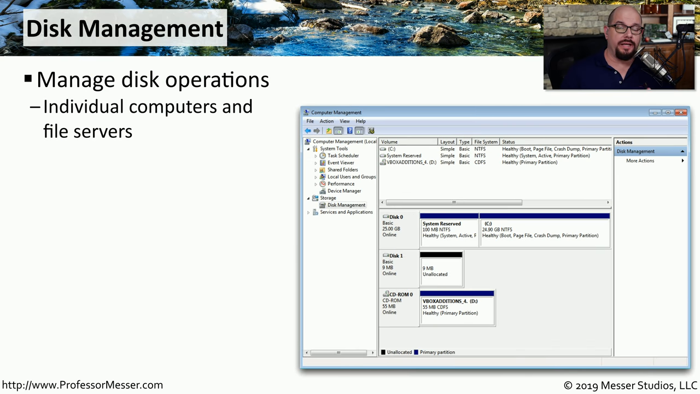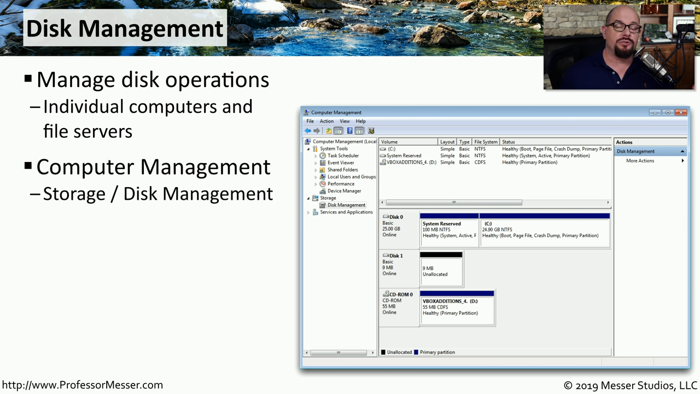If you need to manage anything related to your disks or your volumes in Windows, then you need to use the Disk Management Utility. One of the easiest ways to start this utility is inside of Computer Management. You can choose Storage and Disk Management.